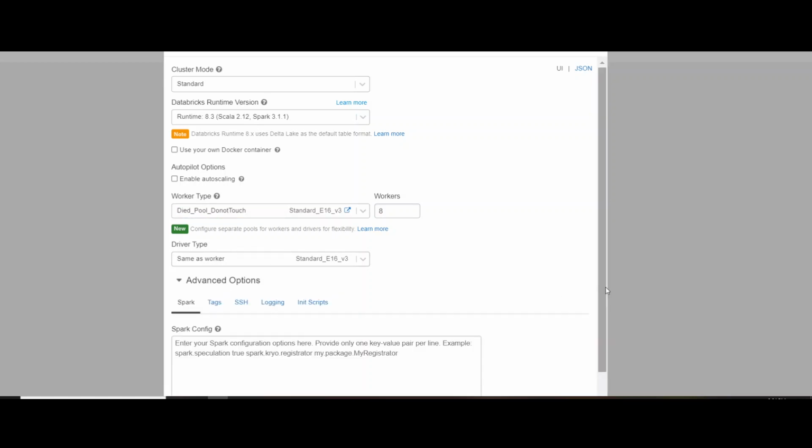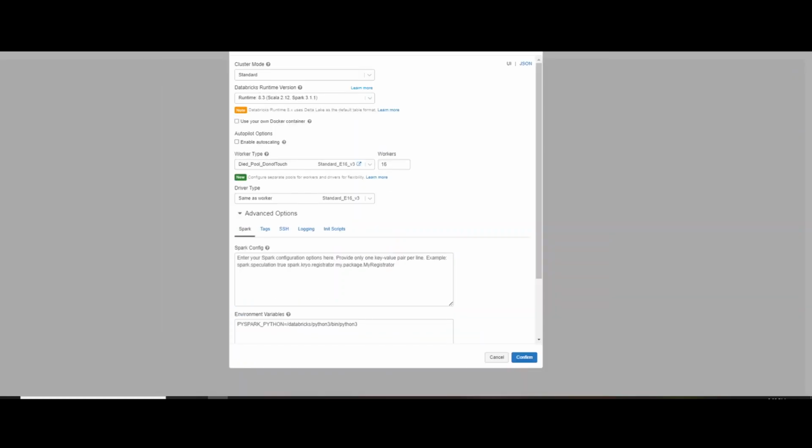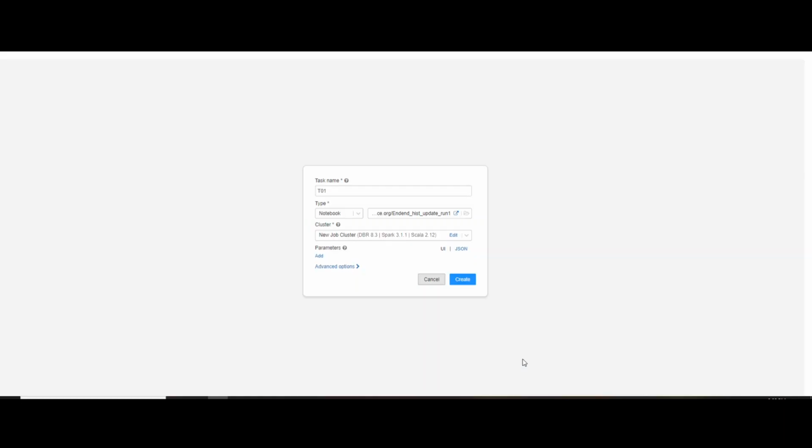And in the advanced option, I don't have anything right now to add. So if you want to have any Spark configurations, you can write them over here in the Spark configurations. But for now, I'll keep it simple just for the demo purpose. So now when I have this cluster configured, I'll just click on confirm, and you can see that my cluster will be attached over here.